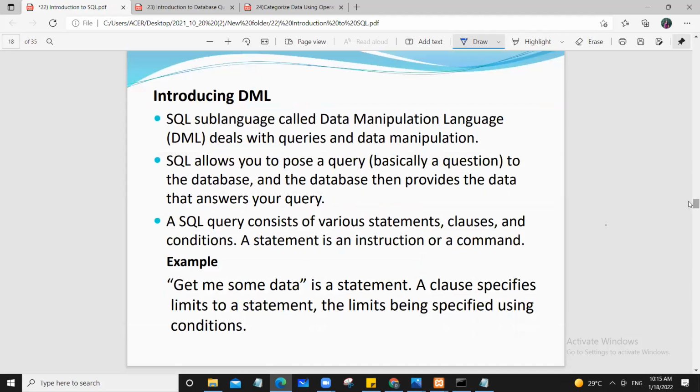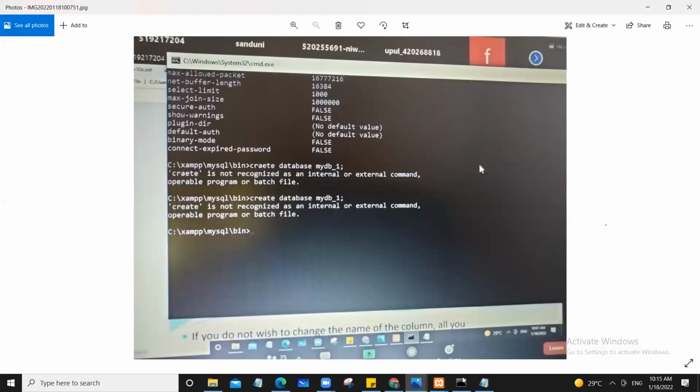Then let's move into data manipulation language. We are already done with the data definition language. Do you have any doubts? There are some issues.